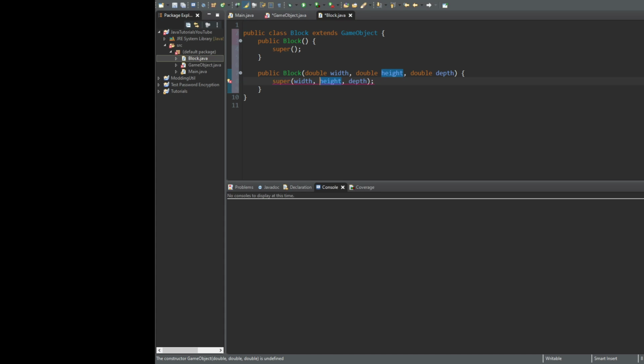Why are we getting an error? Well, because we're not giving it an unlocalized name. So we have that now, and we can pass it in: unlocalized name, and a comma. Now we don't have any errors. That's a pretty simple way of implementing all the different properties you inherit from a parent.